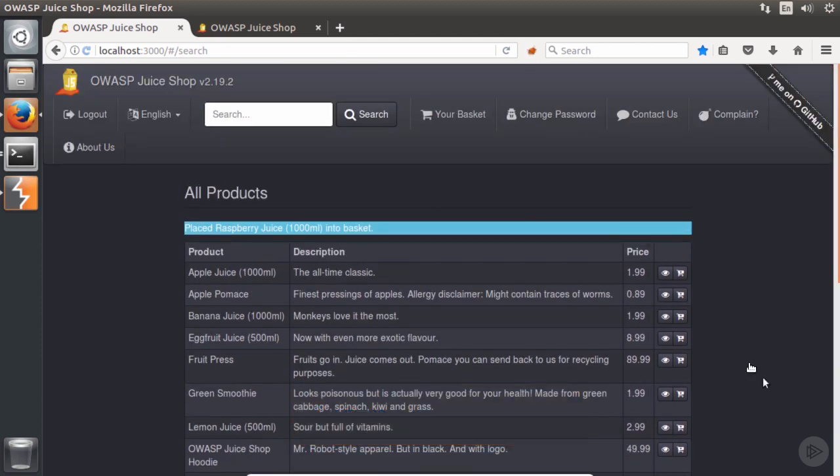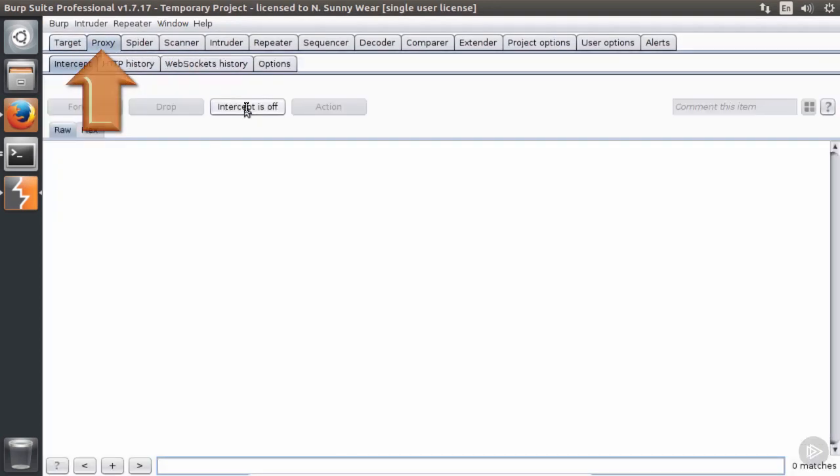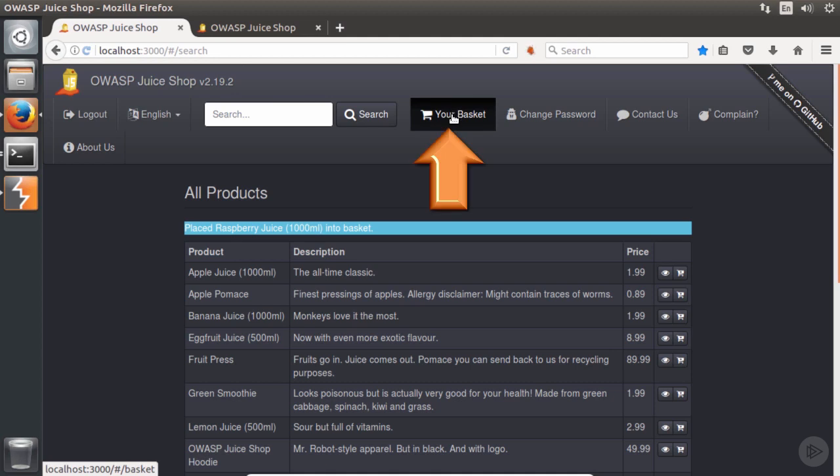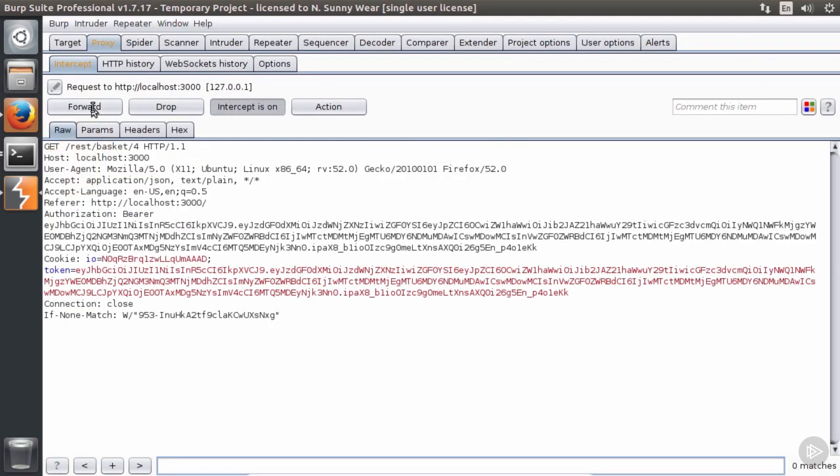Great. Now before we go to view what is in our cart, let's go ahead and turn on the Burp Proxy Intercept button. Return to our application and go ahead and view the basket. Go ahead and forward until you get to the GET request that has the basket in there. After that, the folder name is a number. And as you can see, the number is not very random and it's not very big.